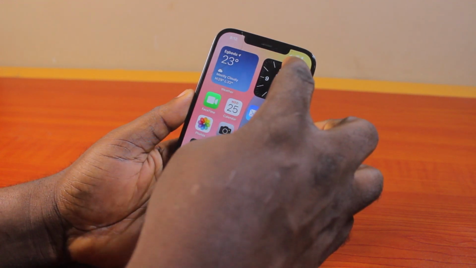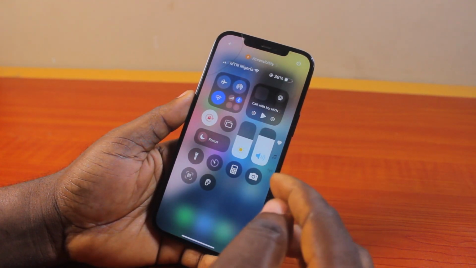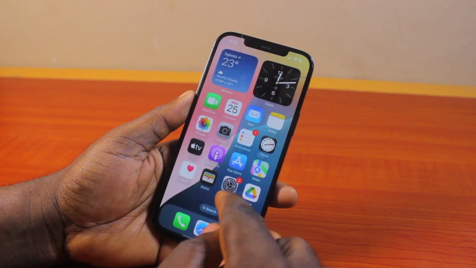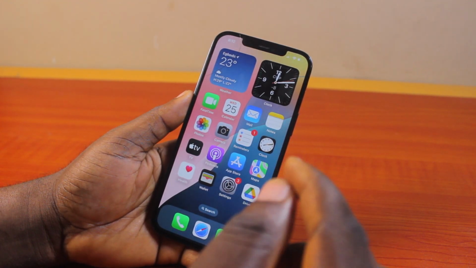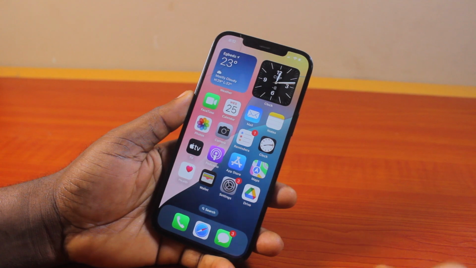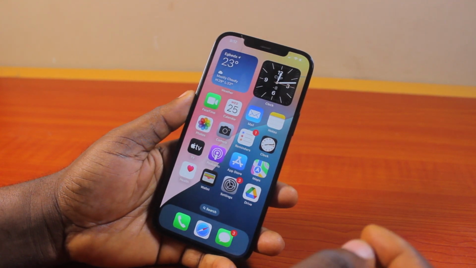So if while recording your iPhone screen, you discover that the quality is so high that it covers a lot of space or storage on your iPhone and you want to reduce the screen recording quality, then this video is going to walk you through how to do this step by step.